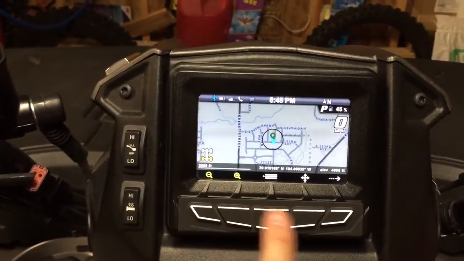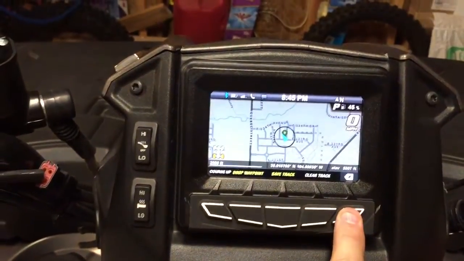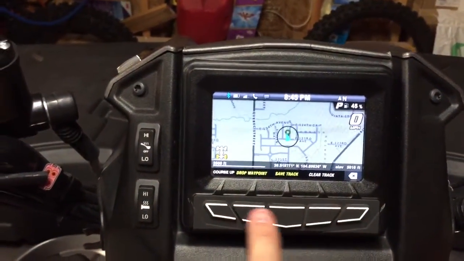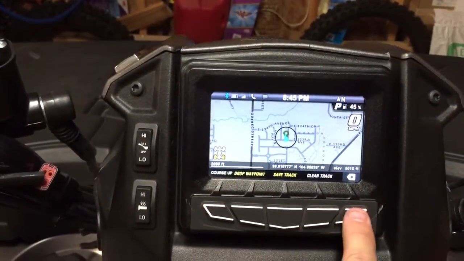So you can come in here and zoom in and out. You can pan left and right, up, down, and you can drop waypoints, save tracks, clear the tracks, and change the way the map orientation is.